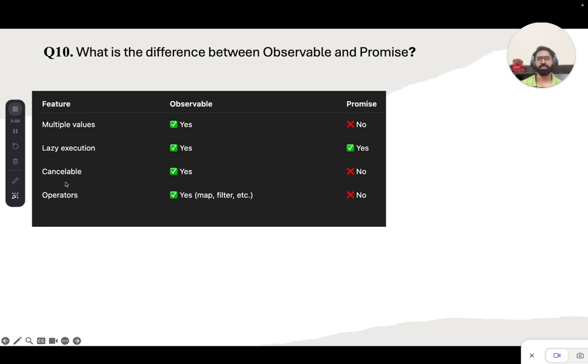We can cancel an observable, but we cannot cancel a promise. Once the promise is executed, we cannot cancel it, but we can cancel an observable with unsubscribe. And operators like map and filter can be used in an observable to transform the data or work with the response we get, but we cannot apply such operators in a promise. So these are some basic differences you can mention if they ask about observable and promise.